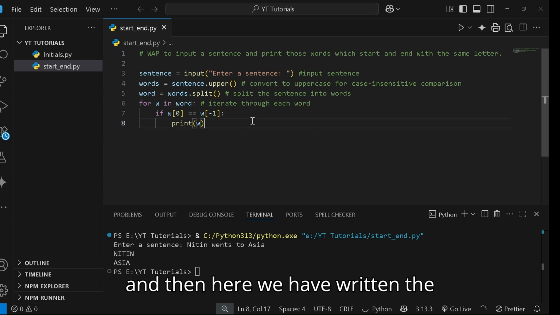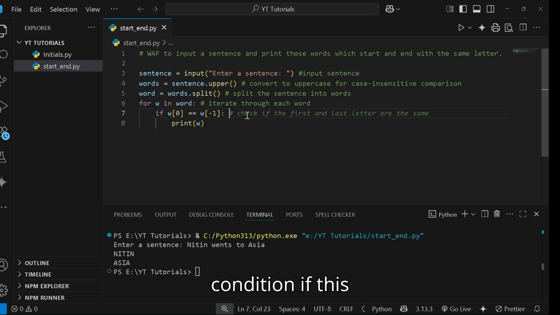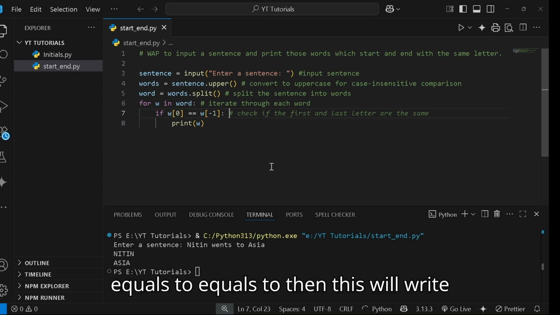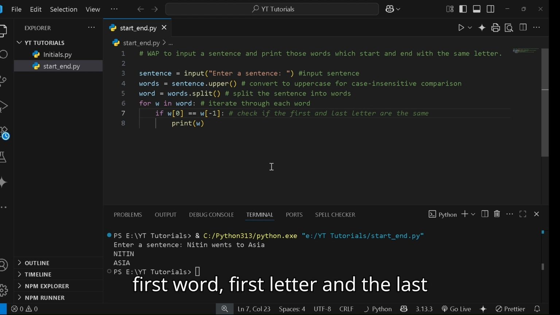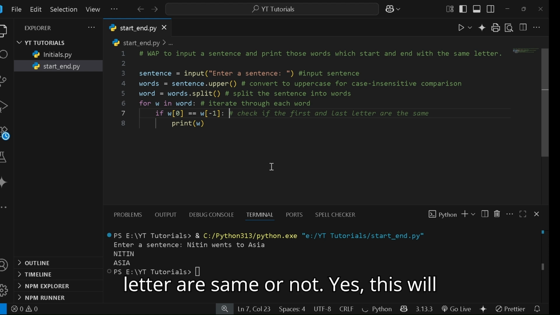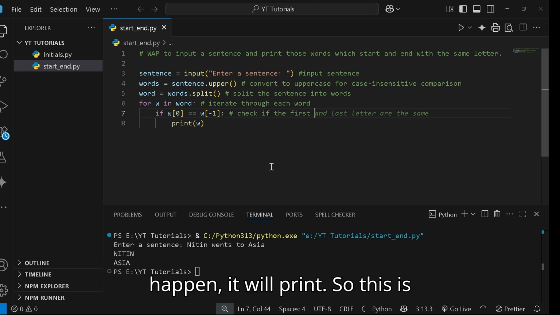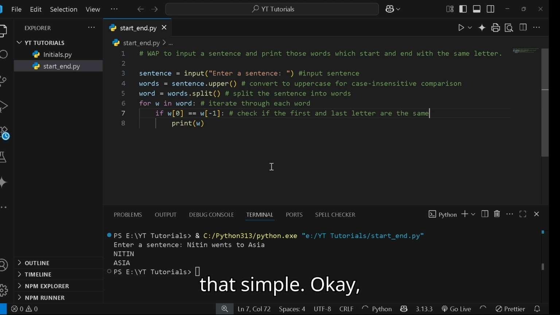And then here we have written the condition: if this equals to this, then this will write the word. So this will check if the first letter and the last letter are same or not. If this happens, it will print. So this is that simple. Okay, so I think you got the point.